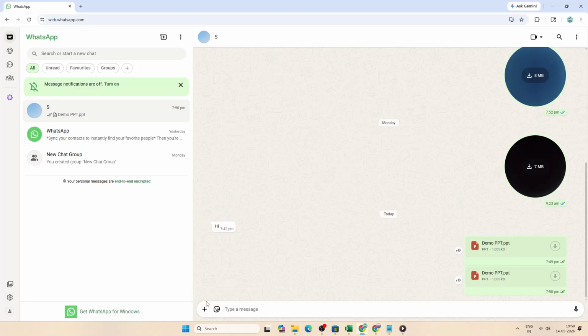A couple of practical tips as you send: ensure you have a stable internet connection so the upload doesn't pause. And remember that WhatsApp supports large documents, but very big files can take longer to deliver. If you don't immediately see the plus icon, try expanding the window so the toolbar is fully visible.